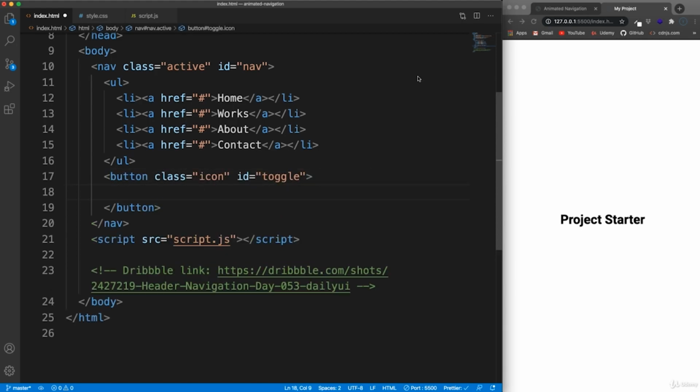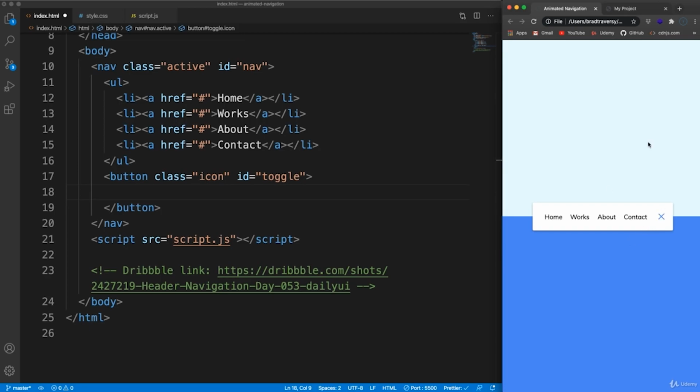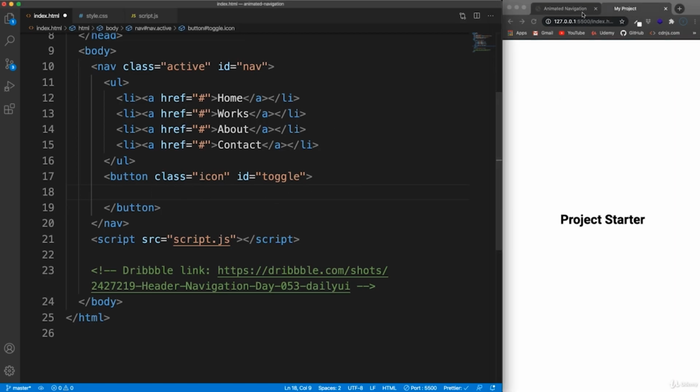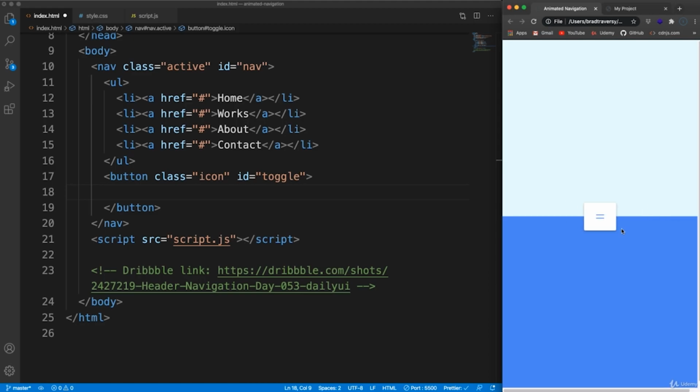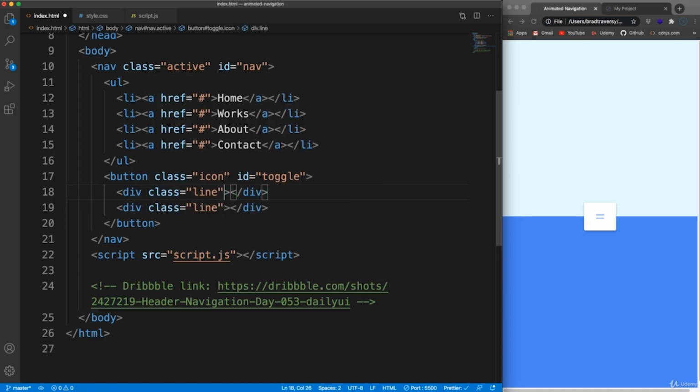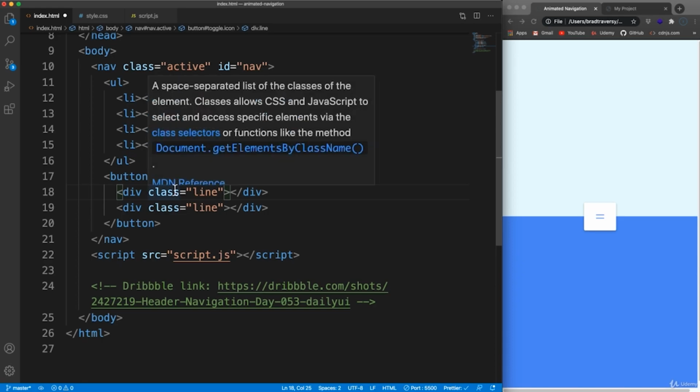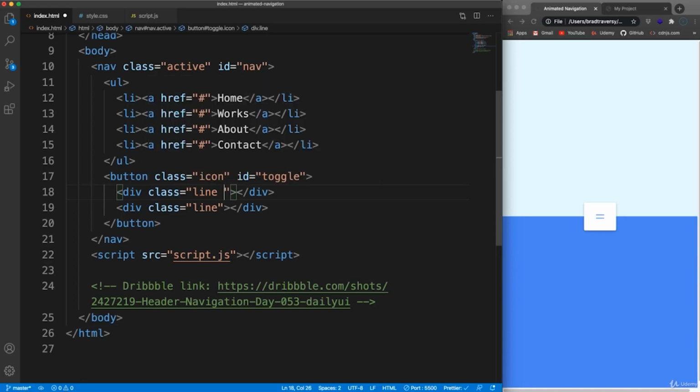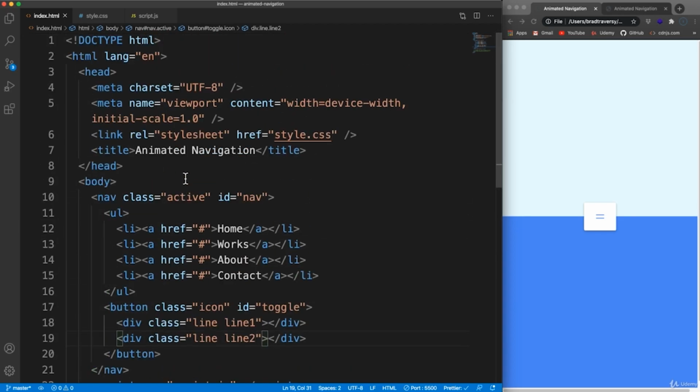Okay, so this button is this right here, the X. But inside here, you see how we have 2 lines, right? So we want these 2 lines. So I'm going to do a class of line, and we want 2 of these, so we'll add that. Now we need a way to differentiate these because they're going to be rotating differently in the transitions. So let's call this one line 1 and this one line 2. And that should be it for the HTML.